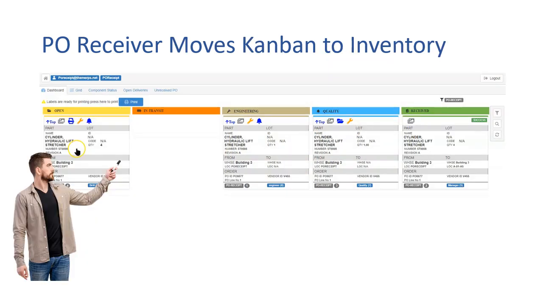A PO receiver may decide not to wait for the move team and, instead, move the Kanban to inventory. First place the Kanban in the in-transit column. Then place the Kanban in the received column and complete the necessary data to post back to ERP.